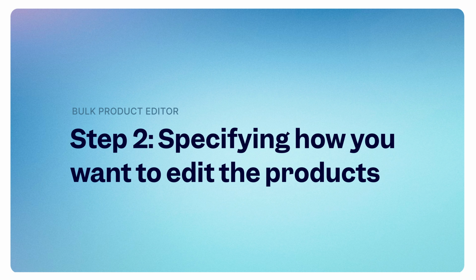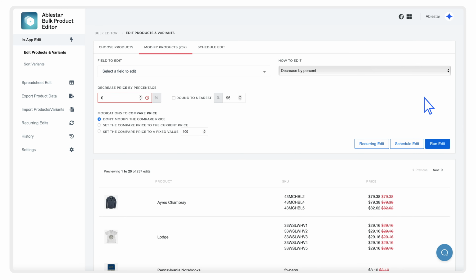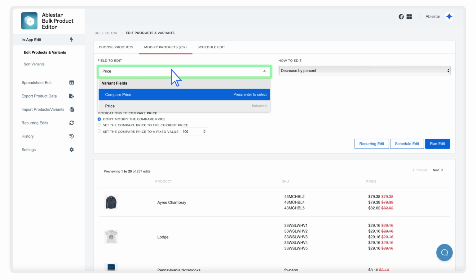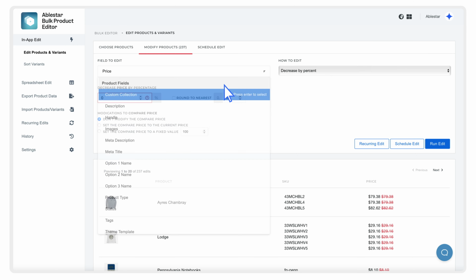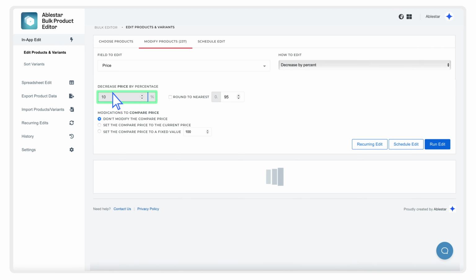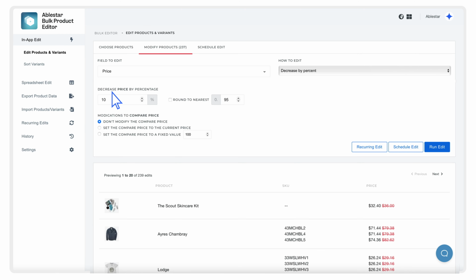Step 2. Specifying how you want to edit the products. We can now choose what we would like to edit about each product. Since we're going to decrease the prices by 10%, make sure that the price and decrease by percent options are selected. Set the decrease percentage field to 10%. To make the prices look nicer, for example $9.95 instead of $9.83, ensure Round to Nearest is also selected.